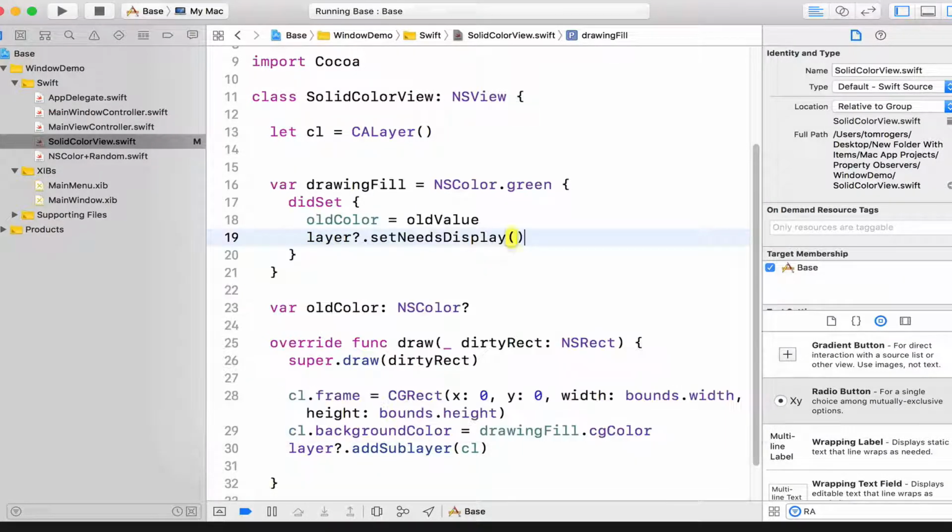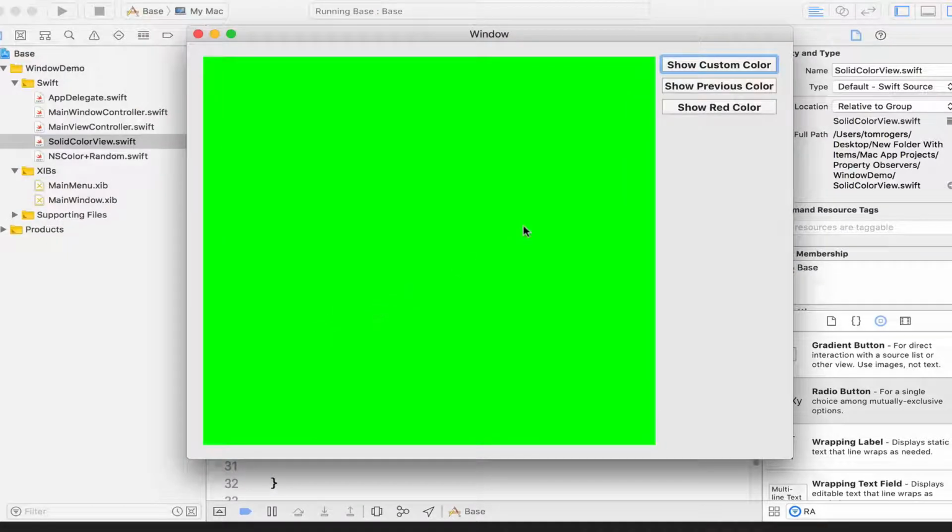dot set needs display. If I run this, we're going to see that our object is kind of just the same as before, but with some unintended results. We see that we've got the same view, but now if I say show custom color, we get an animated color change. And that all sounds great.